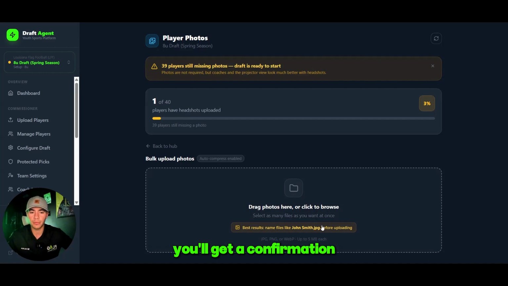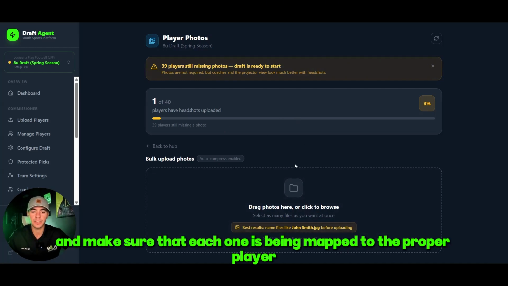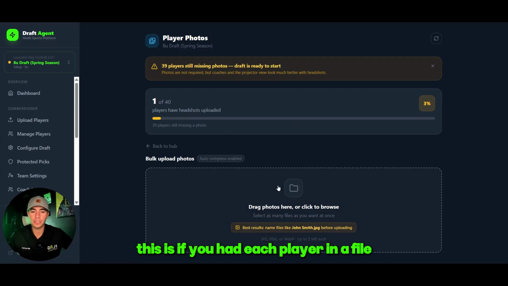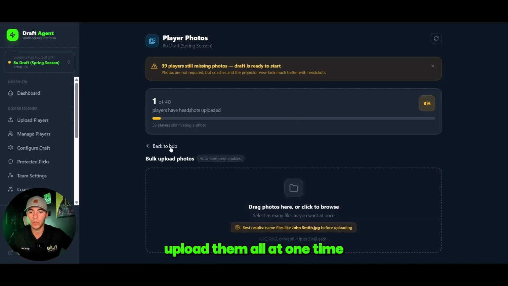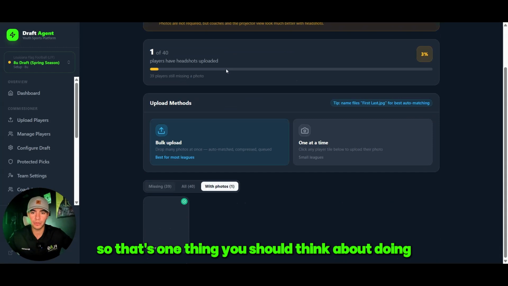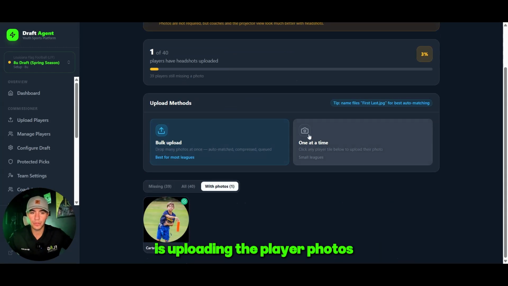You'll get a confirmation modal after this, so that way you can go in and make sure that each one is being mapped to the proper player. This is if you had each player in a file and you wanted to just bulk upload them all at one time. So that's one thing you should think about doing, is uploading the player photos to each player.